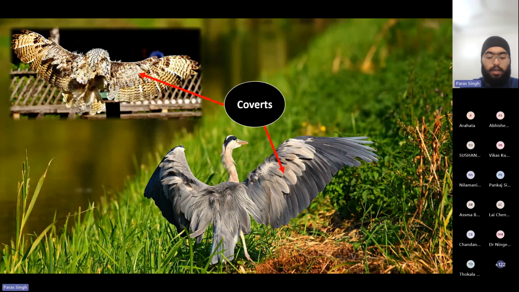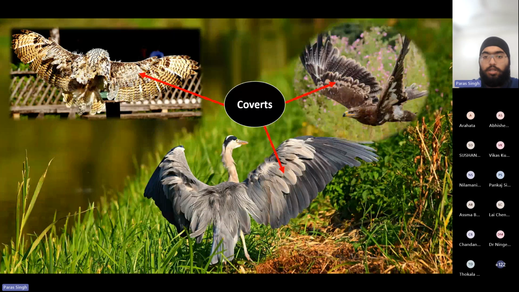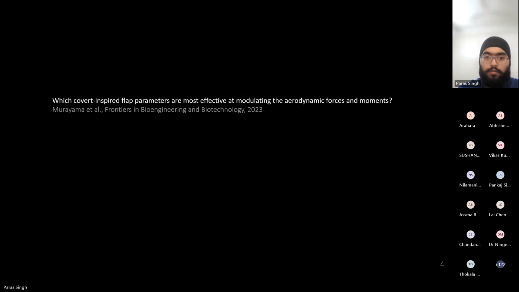Similar to the previous slide, I've attached another image showing the coverts, but this time these coverts are present on the other side of the wing. From this, I just want to put across the idea that the coverts can be located at either the pressure side or the suction side of a bird wing.